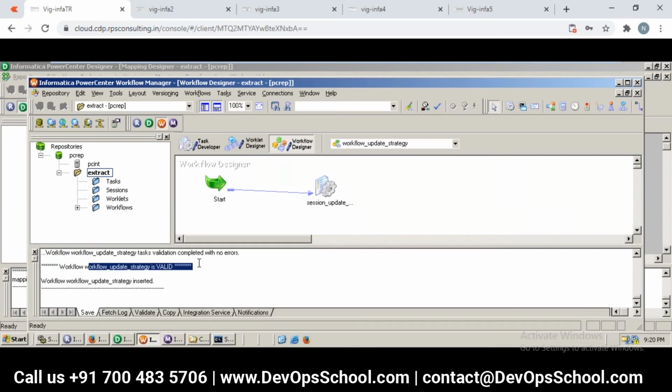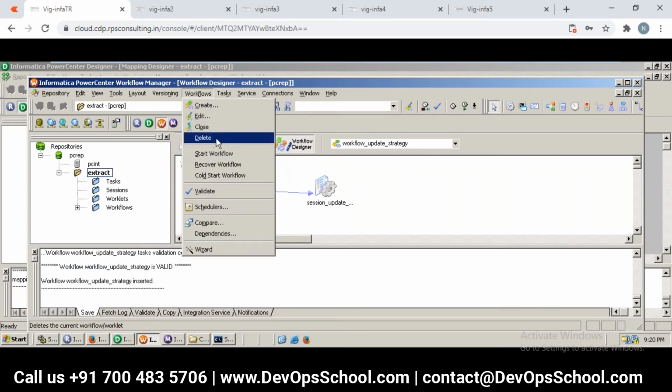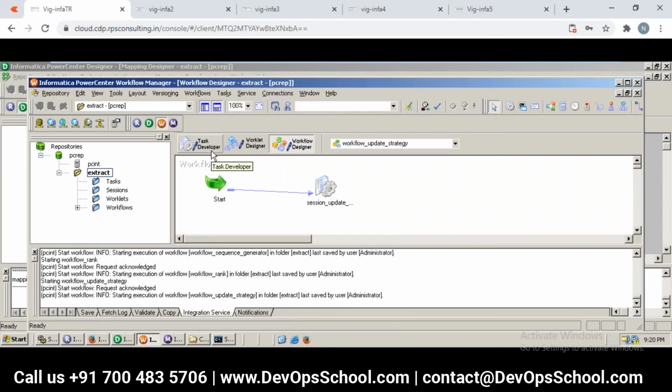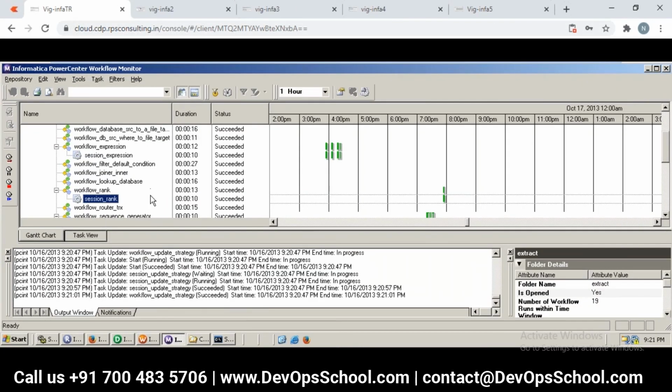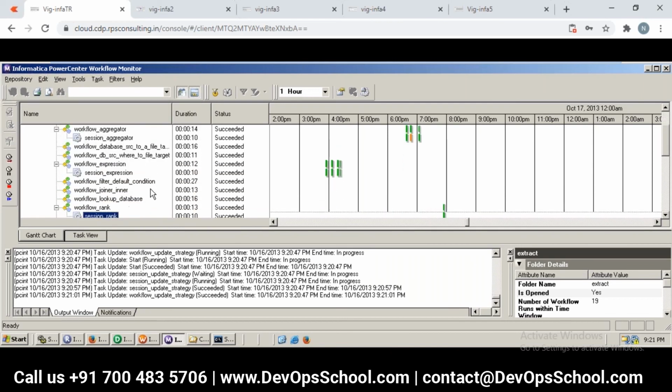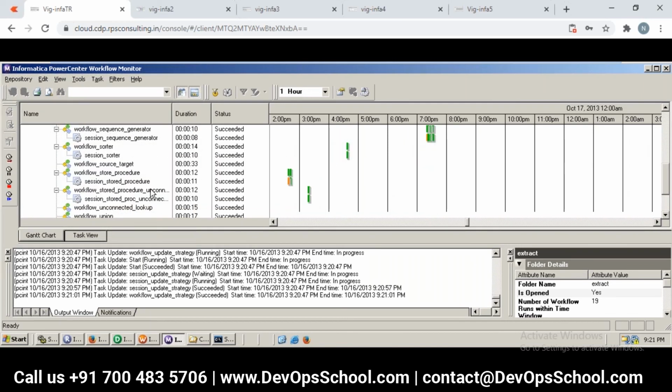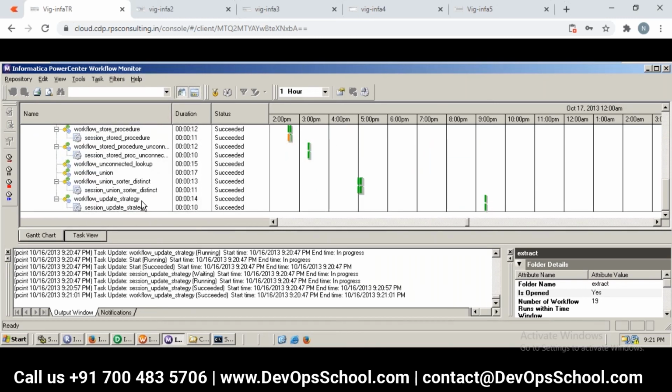Now we are able to see the workflow is valid. Now let us start the workflow. I think we need to go and check. This update strategy, right? Yeah. Last one. It is successful.